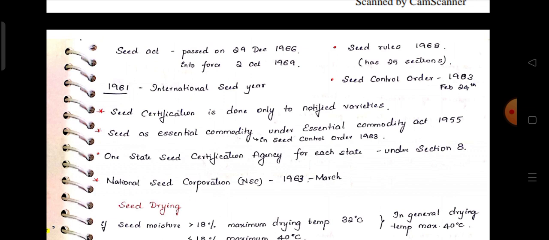This is all about the Seed Act, Control Order and all, whichever we have not discussed already. I'll just tell you. The Seed Control Order came on February 24th, 1983. International Seed Year is 1961.